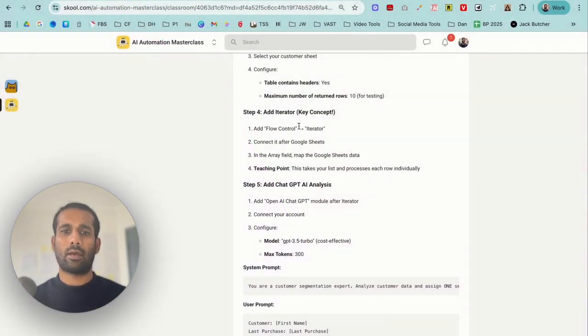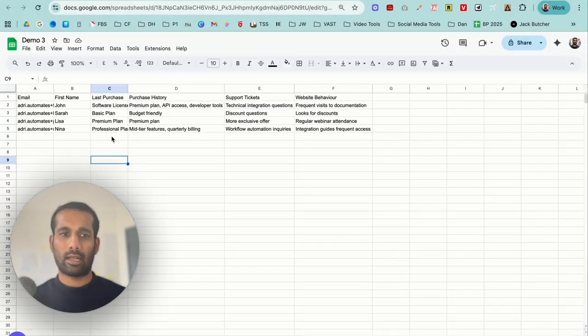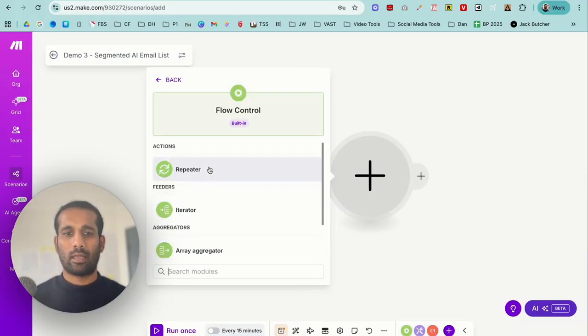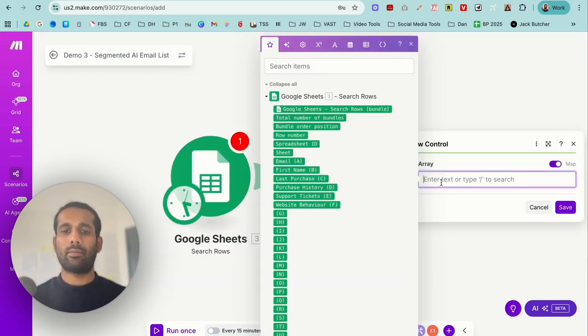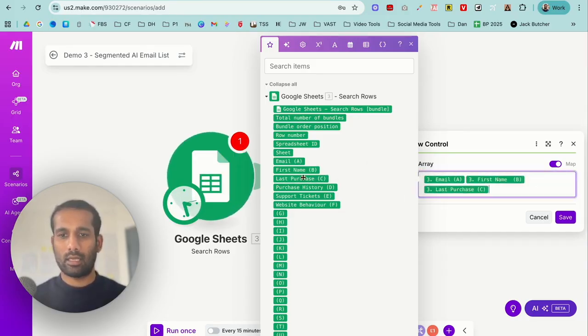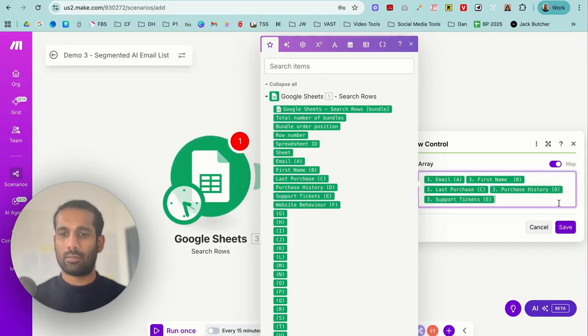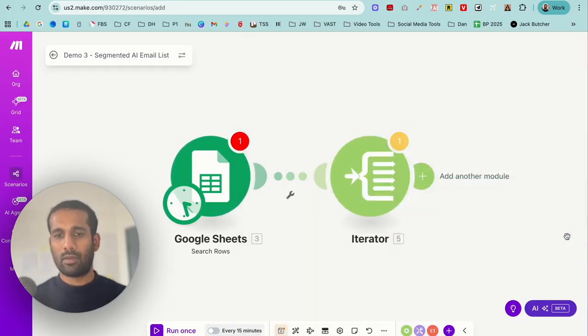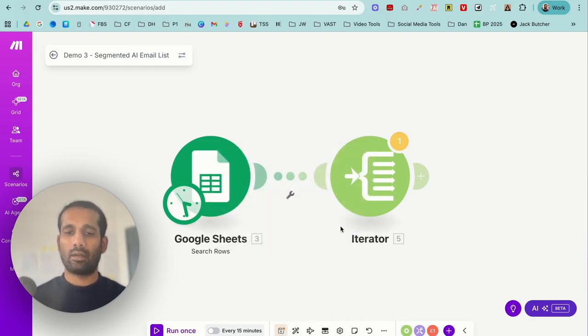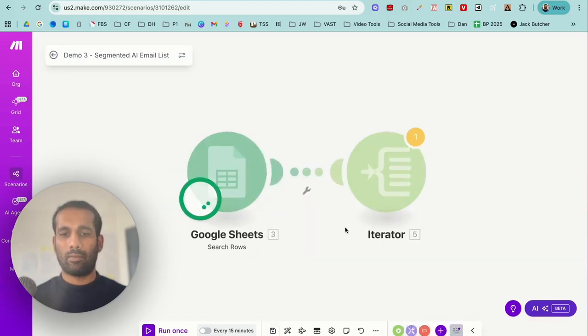So next up, we're going to set up our iterator, and this is going to go through each record in our sheet line by line. So if I come in here, go to next module, add an iterator, and in this array, we're basically just going to select all the values we need. So we're going to have an email followed by the first name, last purchase, purchase history, support tickets, and website behavior. We're going to click save, and now if we quickly save this, it gives us this warning, but we can save it anyway, and we will run it anyway.